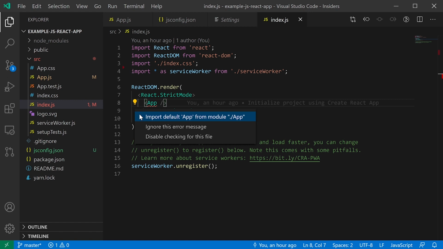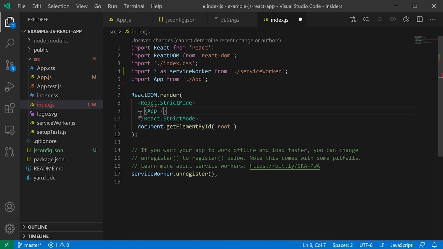Now, normally that is something that's only available in TypeScript files, but in this case, we are seeing this in JavaScript files as well. And as soon as I accept that, we add the import. So that is the check.js setting. It's a great way to leverage some of the power of TypeScript when working in a JavaScript project.